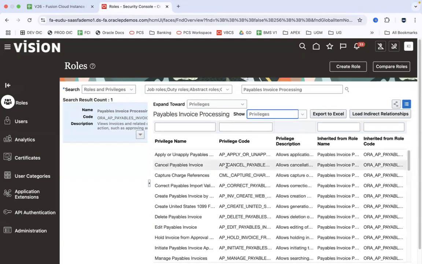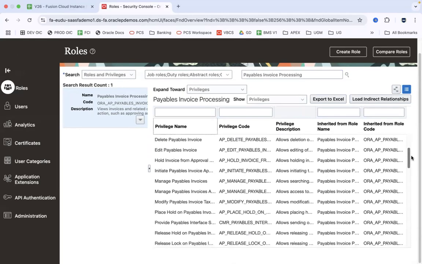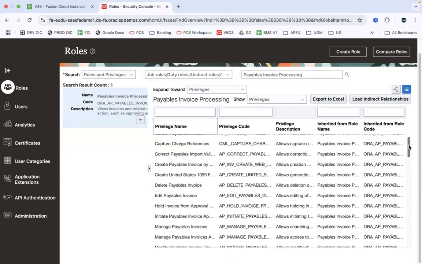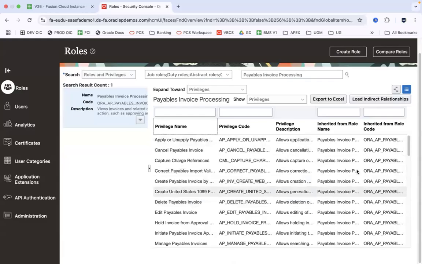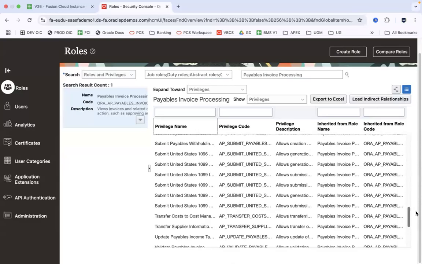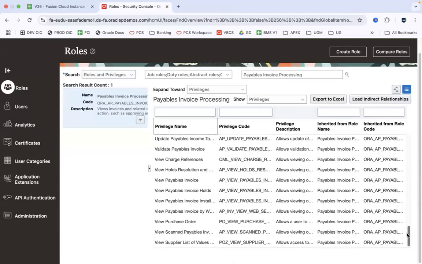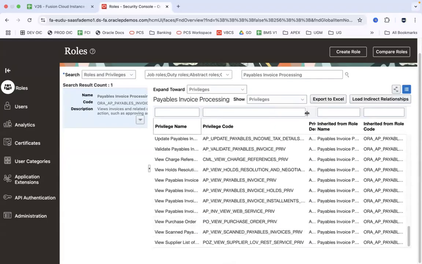And in the privileges, what is it that we see, guys? For payables invoice processing, these are all the privileges that we get to see. We have privileges to edit payables invoice, cancel invoice, delete invoice. And if you scroll down further, you will be able to see plenty of other privileges as well, like validate invoice and so on, view purchase order and so on. So what are all the privileges that are assigned to this particular duty role? You will be able to see them here.